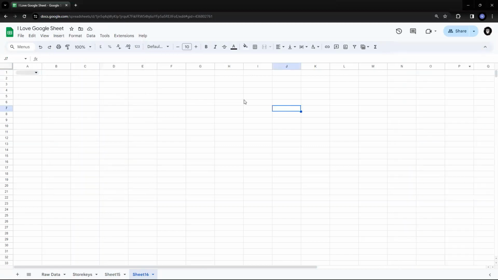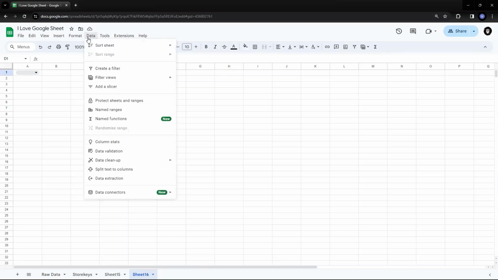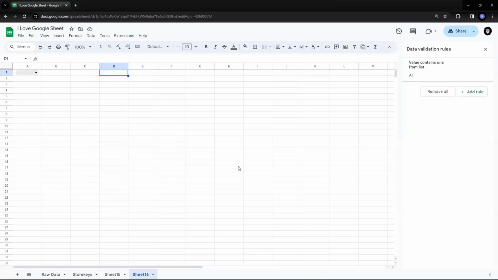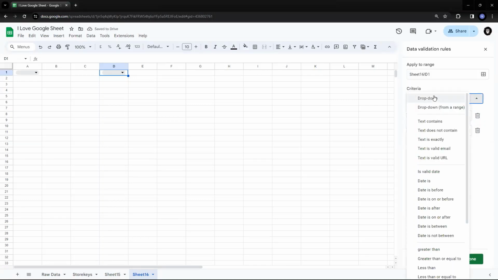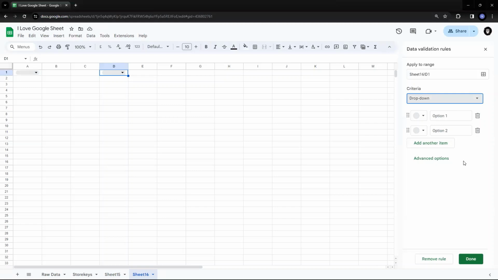Now the same thing can be achieved. If I want the same drop down in D, I'll go to Data. You have Data validation. The same window opens and you click on Add rule. In the criteria, you will get drop down, from where you can have the drop down for your sheet.